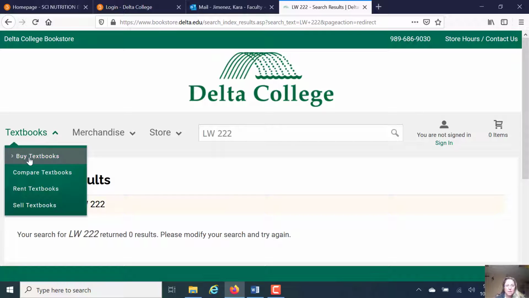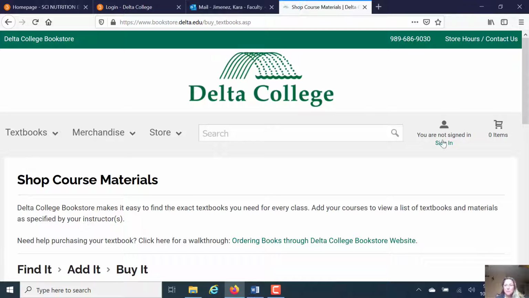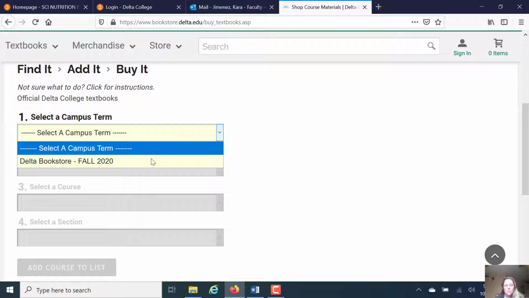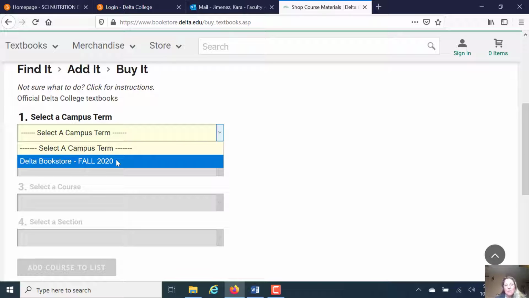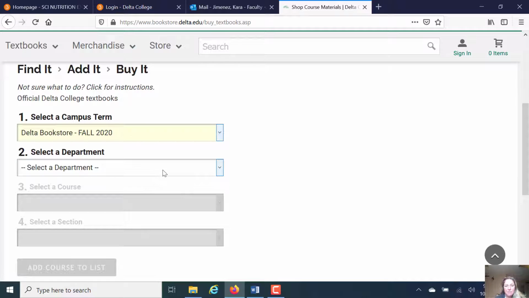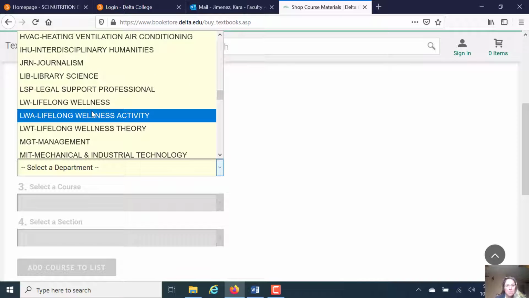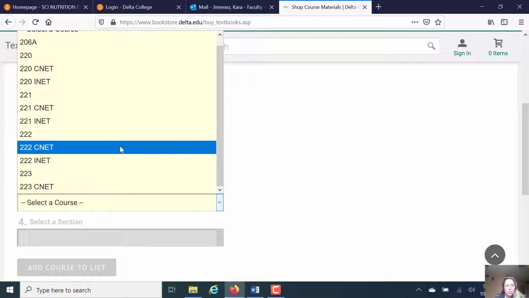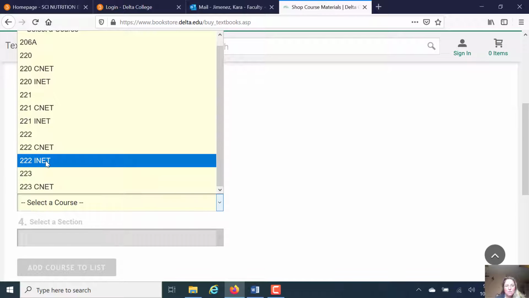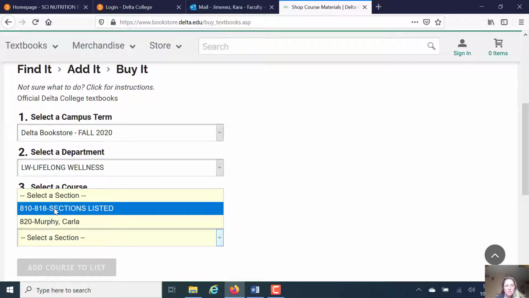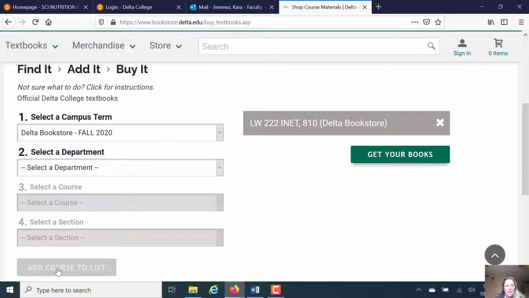Let's try this again. Buy textbooks. I'm going to scroll down actually and search down here. So you're going to select a term. Right now, winter's not popping up, but it will be in the next few weeks. But I'm just going to show you what the textbook looks like. So here, I'm going to just click on Fall 2020, and then I'm going to scroll down to LW, Lifelong Wellness, and it's 222. It's an iNet course. Okay, and then we're going to do all of these sections right here. Okay, and then add course to your list, and then click on Get Your Books.